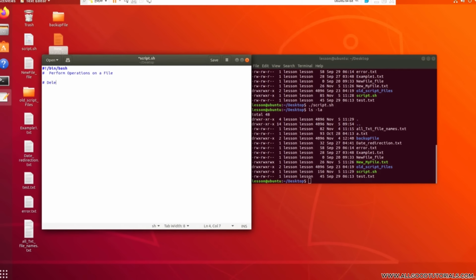Another topic is deleting our file. Here we can remove our file with the rm command. As you can see, we can delete our files when we give the files we want to delete as the first argument.